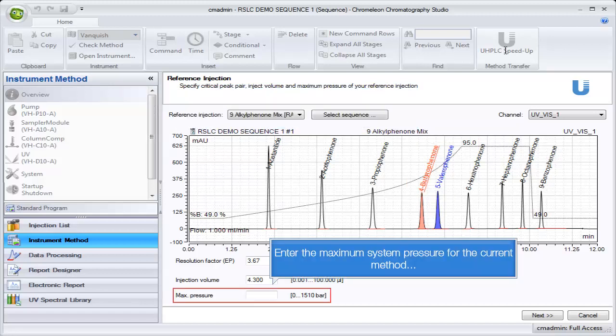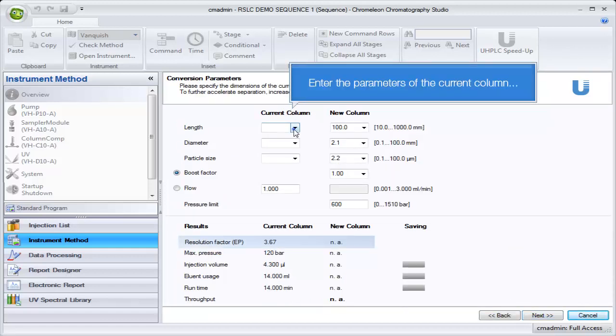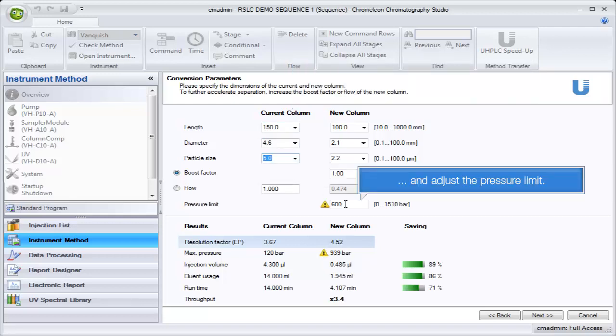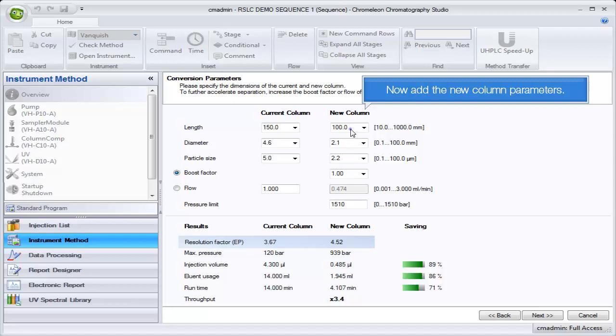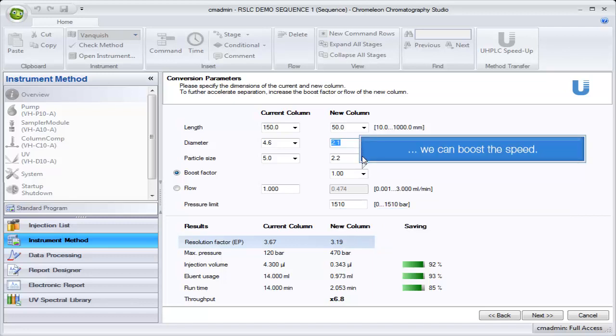Enter the maximum system pressure for the current method. And then click Next. Enter the parameters of the current column. And adjust the pressure limit. Now add the new column parameters. The predicted pressure is well within limits, so we can boost the speed.